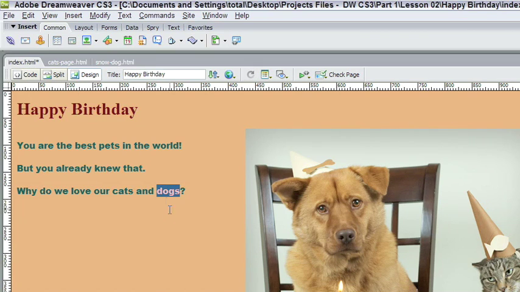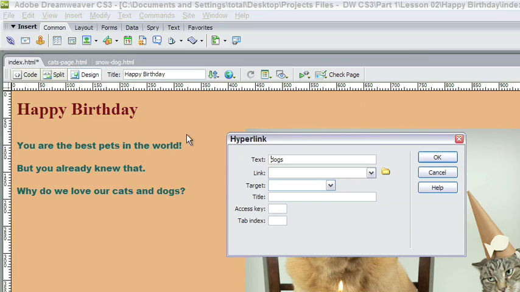So if I want to link the word dogs to the page about dogs, I would highlight that text and I would come up to the Common Insert panel and choose the Link button. It says Hyperlink when you roll your cursor over it. It kind of looks like a piece of chain link. When I click Hyperlink, Dreamweaver automatically inserts the word dogs because I had that highlighted here, and it gives me a field where I can specify the link itself.